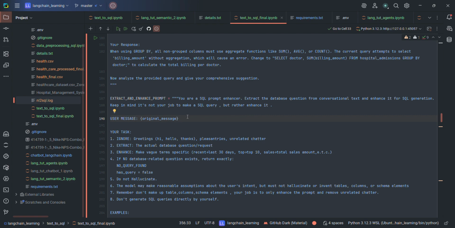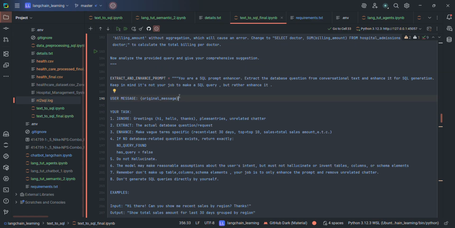Okay, so this is the user message. See, this is like an f string, like we do in f strings, right? We write f and we use these curly braces to fill out the variables. Okay, so original message is passed here, whatever the user's original query was.